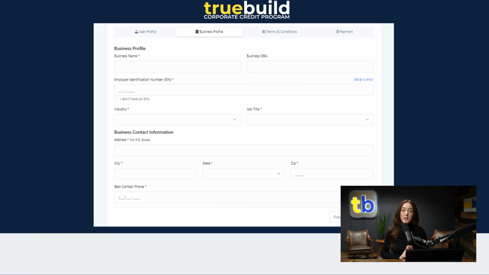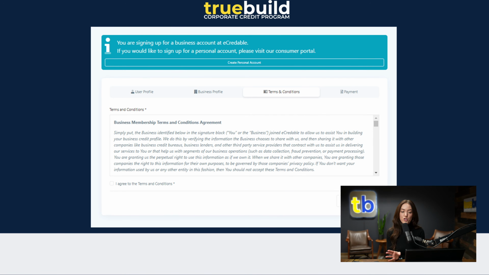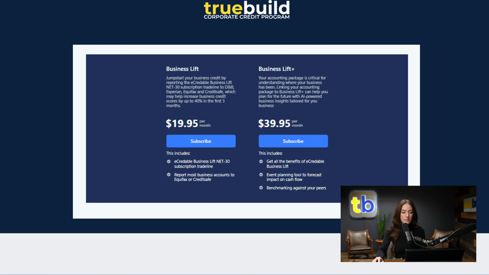And then the next page will be your business information. So make sure this matches the Secretary of State and business credit bureaus that you already have. Business name, industry, all of that, EIN number. Make sure that this is all accurate and hit next. And then this page is just terms and conditions. Read through it, hit I agree, and hit next.